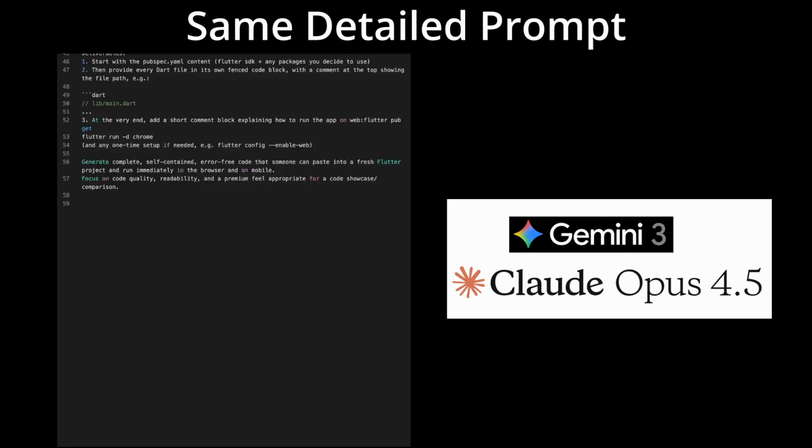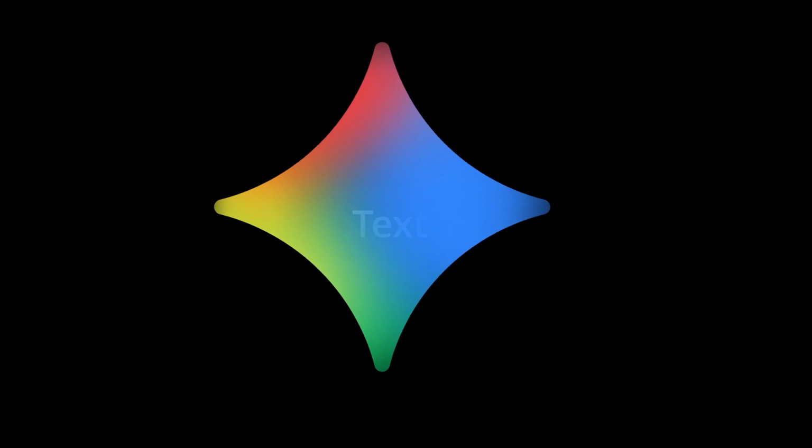I ran the prompt once. No fix this error, no make it prettier, just one shot. I ran flutter run -d chrome on both outputs. Here is what happened. First up, Gemini 3 Pro.